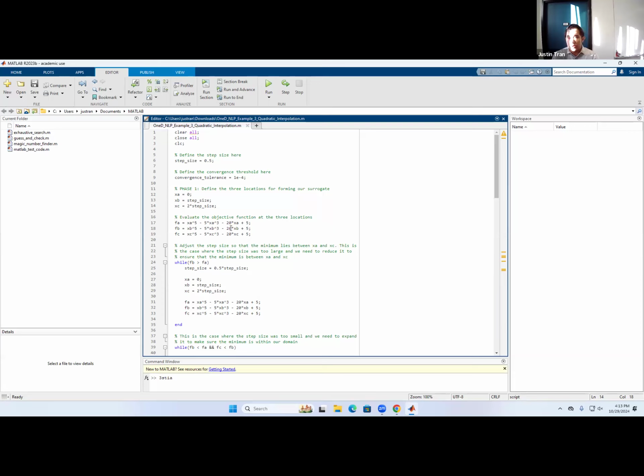If you look back on your notes, this example code implements the exact same problem that we did by hand last time. So the objective function is still the same. We're going to evaluate our objective function at the 3 locations. And remember, our objective function is x to the 5th power minus 5x cubed minus 20x plus 5. So evaluate that at xa, xb, and xc.